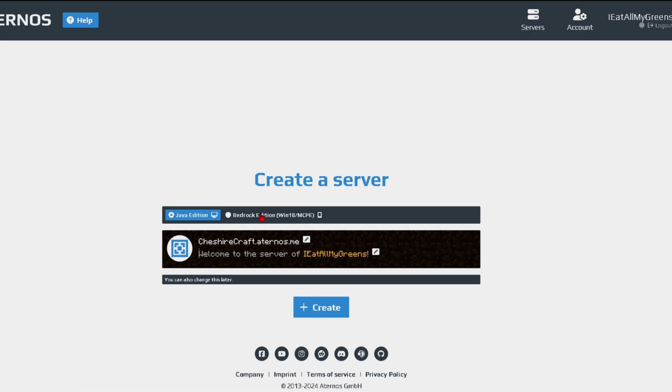Here is where you can choose between Bedrock Edition and Java Edition. If you are the one playing on Java Edition, you should obviously host a server on Java Edition. If your friend is playing on Bedrock Edition and they're the ones hosting the server, then they should probably start it on Bedrock Edition. For this tutorial, I'm going to be going with Java Edition. So now we can create our server.